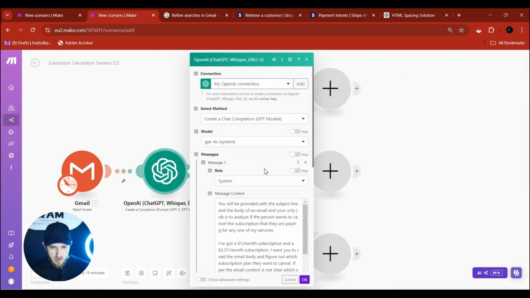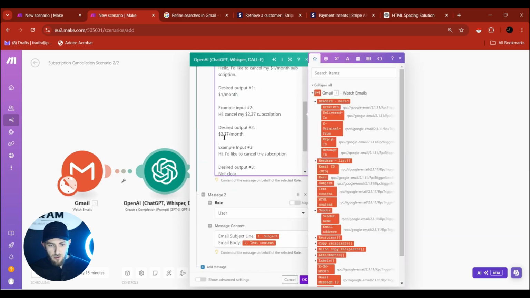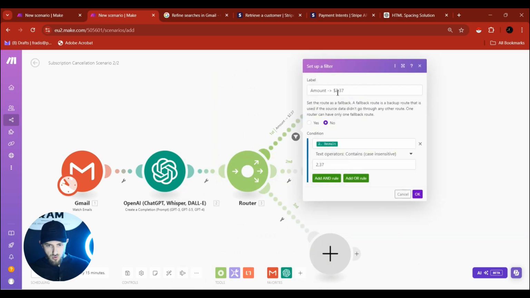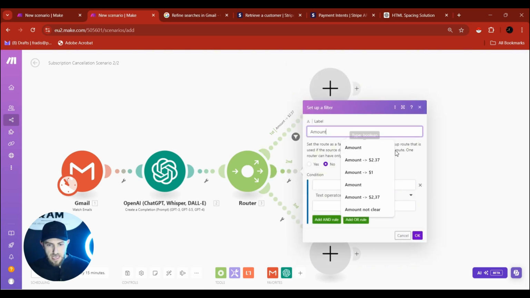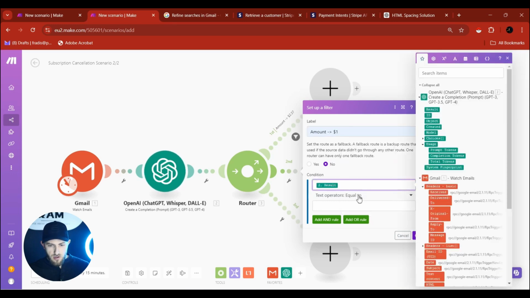Now, one thing that I want to check here, I've specified the desired output, which is 2.37, because if I would have put a dollar sign over here, then it wouldn't have worked. Like if the output from ChatGPT is 2.37 and the filter over here has a dollar sign, then it's not going to work. Okay, so fantastic. We click on OK over here, then we go to the second filter. Over here we're going to say amount is $1, and the condition is going to be result contains, case insensitive, 1, right?